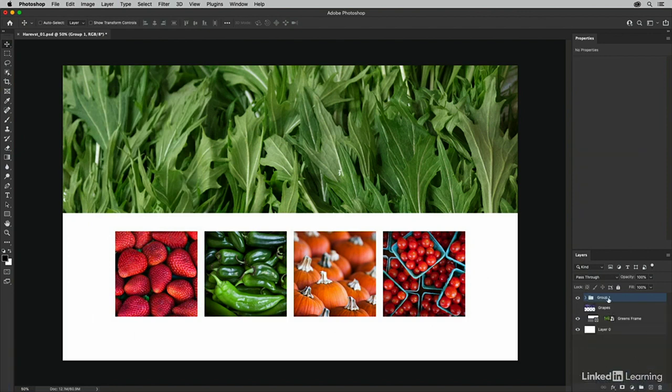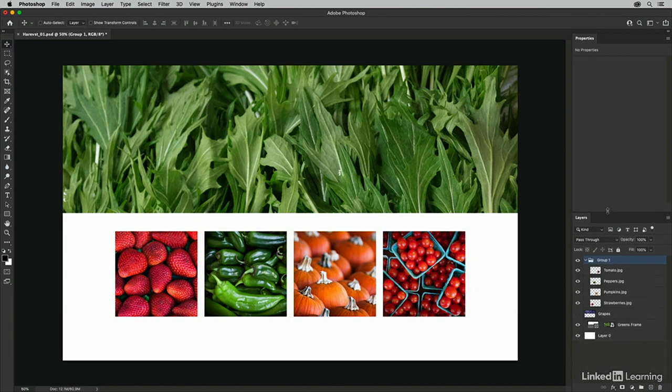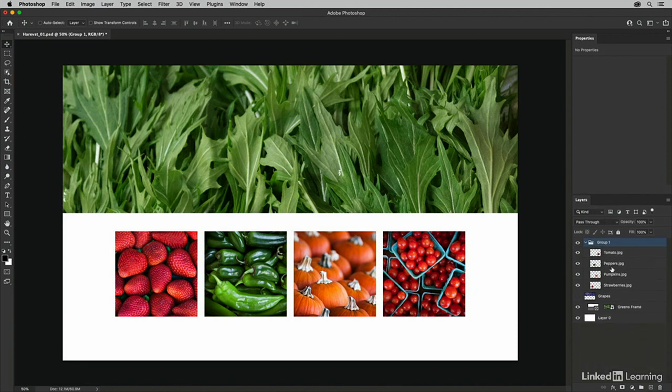Now, by default, the group is collapsed, but we can click on this little icon right here in order to expand it. I'm going to go ahead and just make my layers panel a little bit larger so we have a little bit more room to work with. And then I'm going to double click on group and I'm going to rename this small photos.